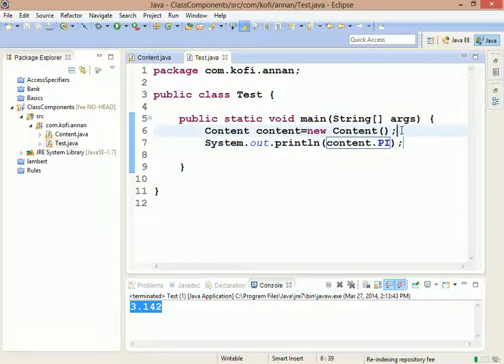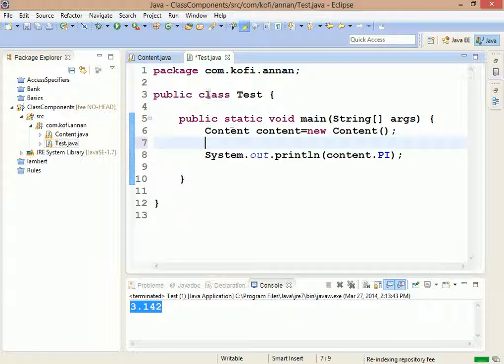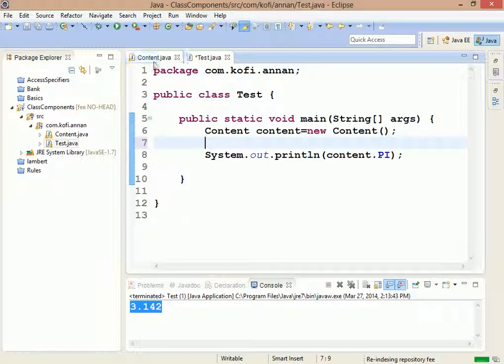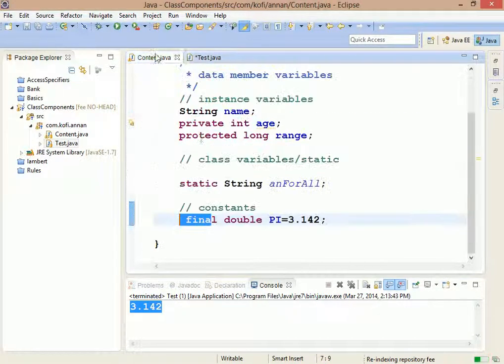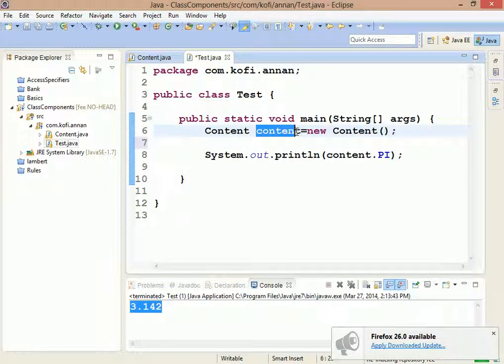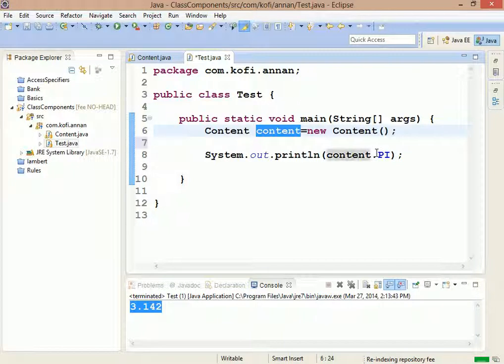What I'm trying to depict here is that you can see in this pi, the only modifier before the data type is what? Final. Now, because it's final and it doesn't have any static member, this is not just a constant, but it's also what? An instance data member. And what do you mean by an instance data member? Once there is an instance data member, I need an instance of the class before I can have access to what? To it. Just like the other ones up there.